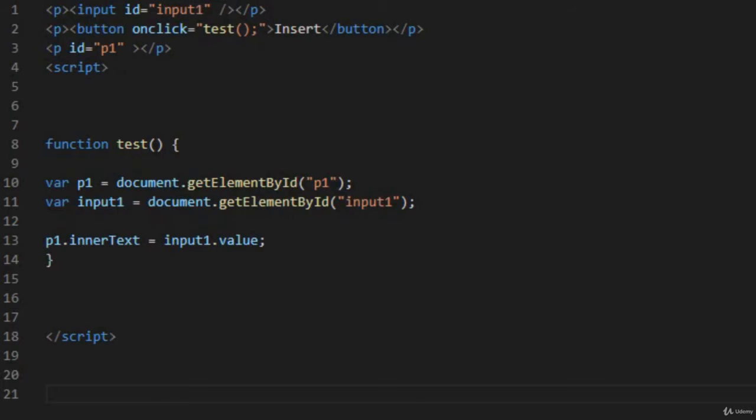This may seem a bit complicated at first, but it is actually quite easy. Now, having said that, there are more options to select your elements, but we will take a look at the most basic one, the most primitive one, so that you have something to get started with. What we have here is an input element, then the button, and then a paragraph. So 3 elements that we want to deal with, and then we have a test function.